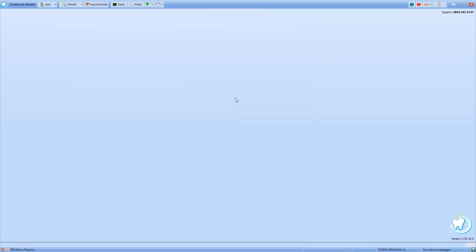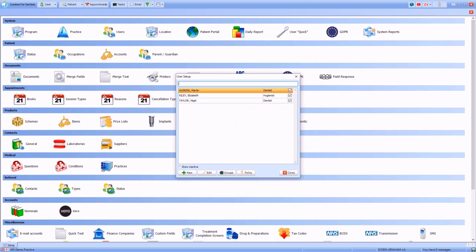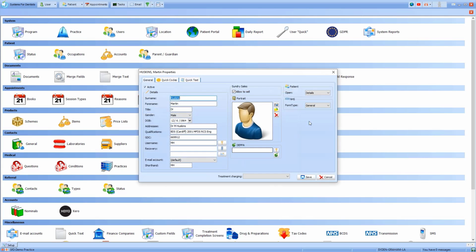You're able to set this screen for individual users as the default screen when opening a patient record. To do this, select the SFD icon, select Setup, then select Users. Select the required user, and from the Patient Open option, select Overview. The next time this user opens a patient record, the Orthodontic Overview screen will display by default.